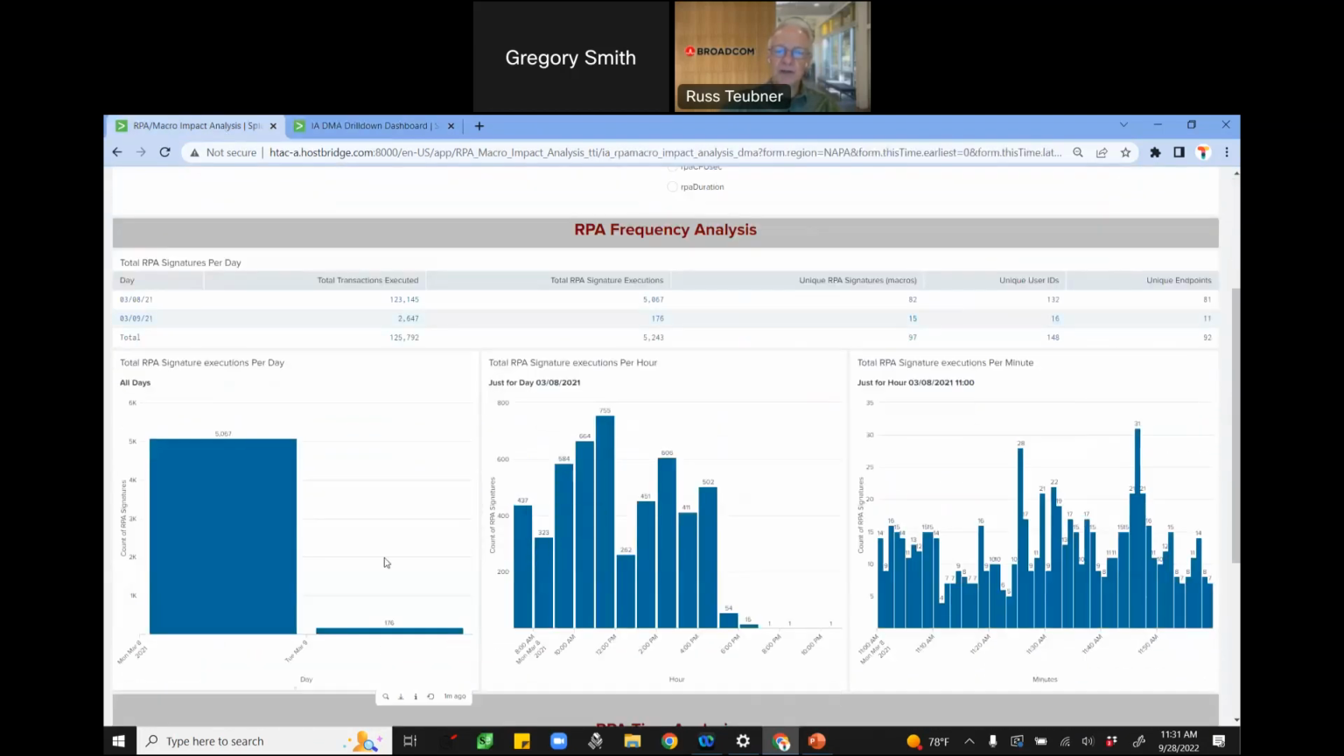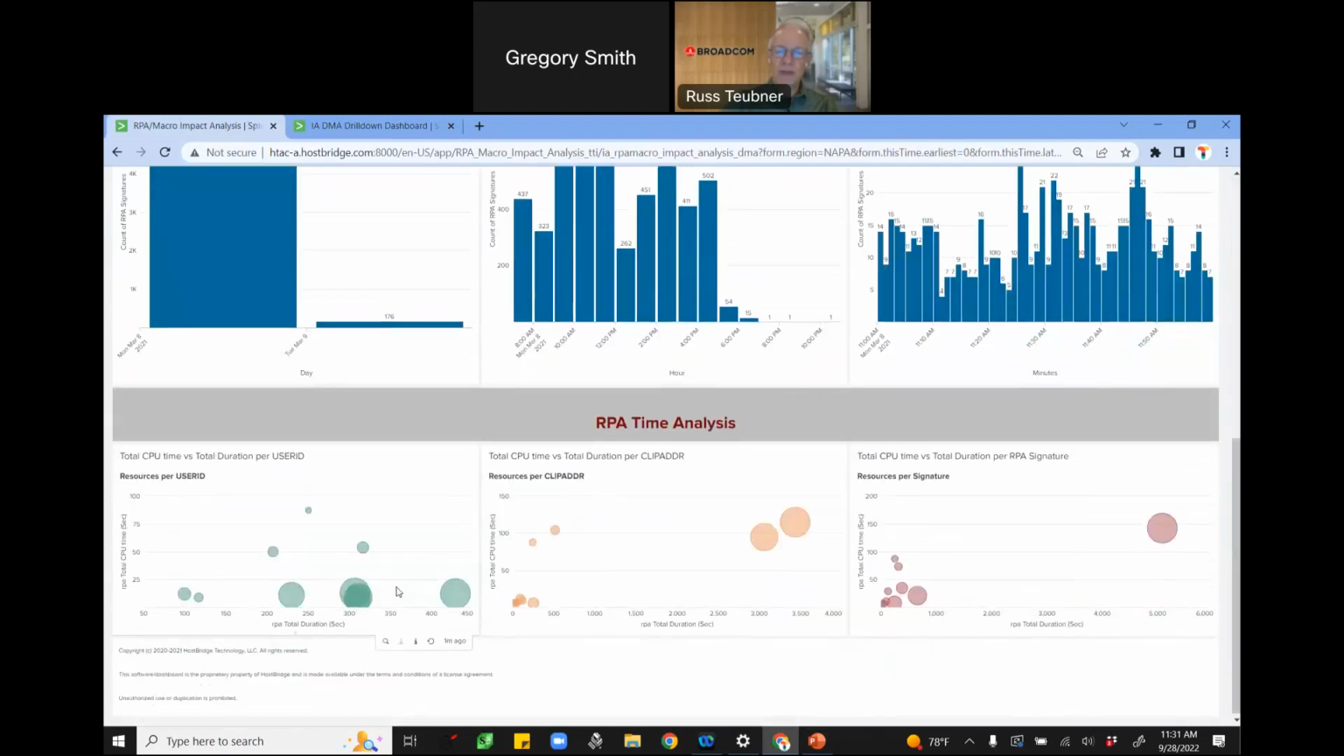Let's go back over to the bubble charts, because to Greg's point, it is really important to realize that when it comes to finding and fixing these sorts of inefficient sources of automation, you don't have to boil the ocean. You just need to find the most egregious cases.